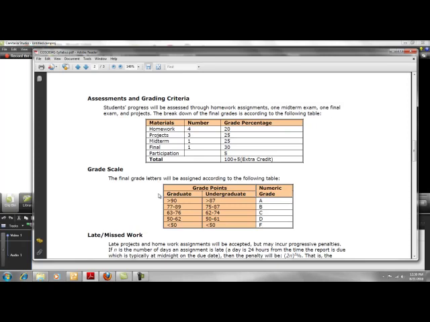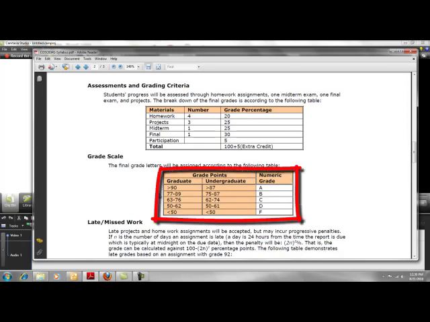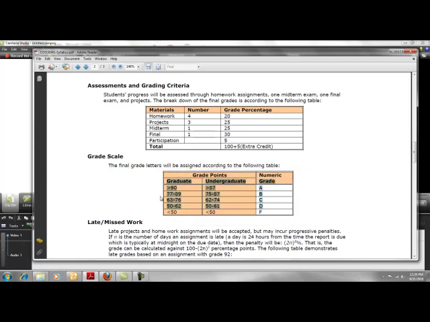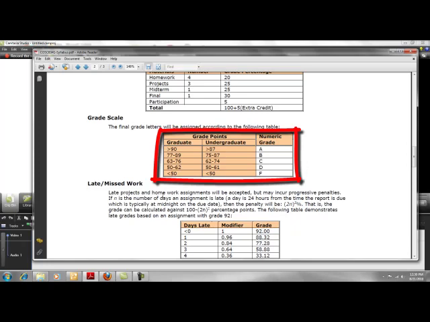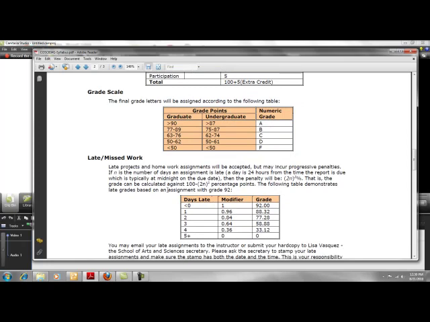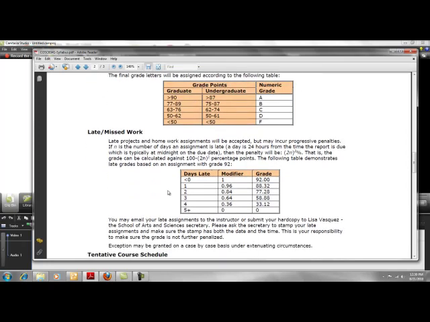This class has two sections, undergraduate and graduate sections, and the table here shows you the grading percentages for each of these sections. So I will accept late homeworks and assignments in case you're a little bit late, without excuse, of course. But the late homeworks or assignments will be penalized according to this table.